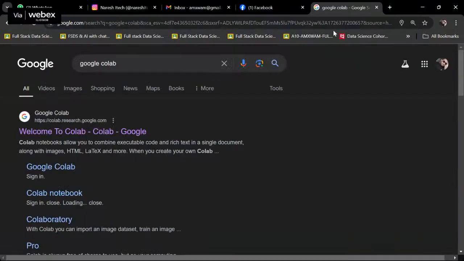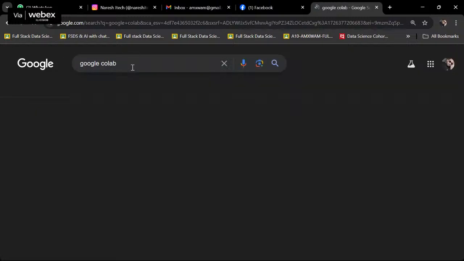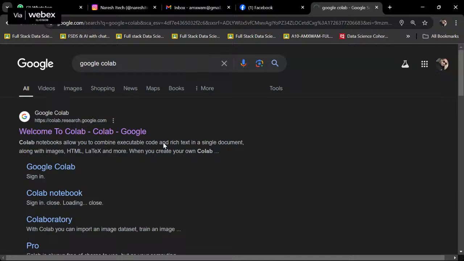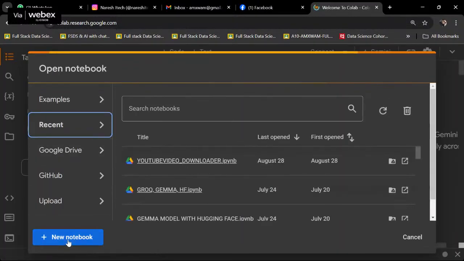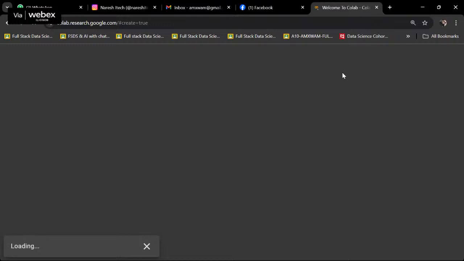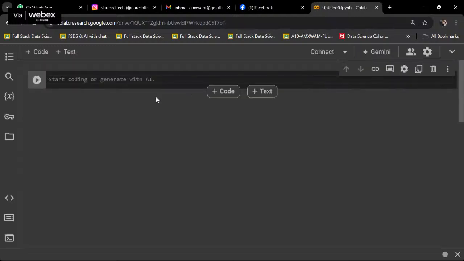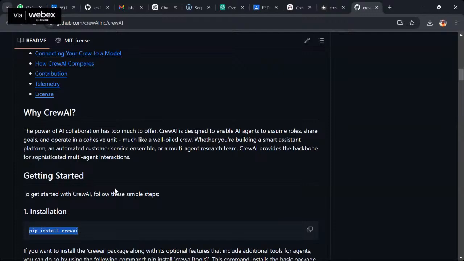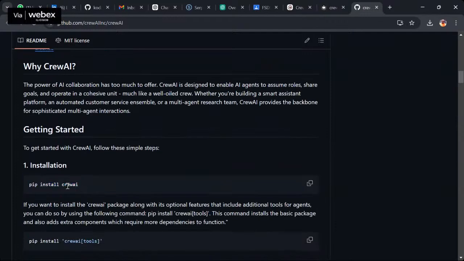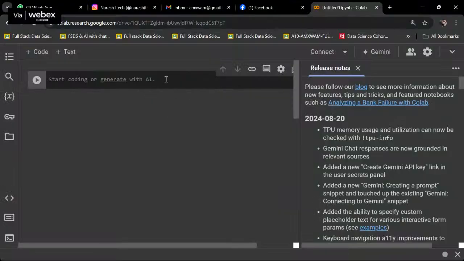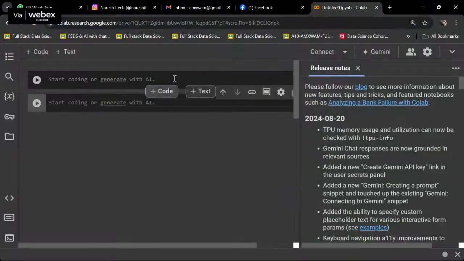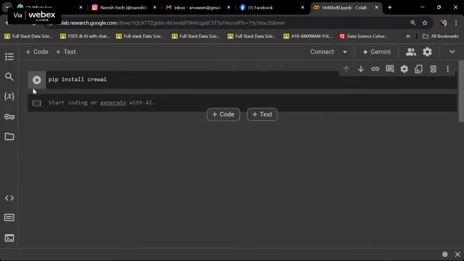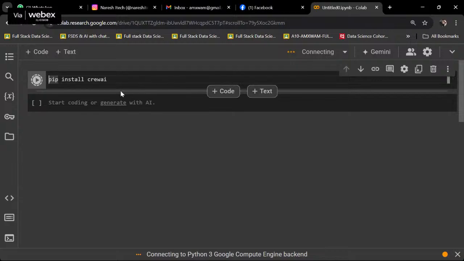Now I'll go to my Google Colab. Welcome to Google Colab, and let me create a new notebook over here. Just wait for some time. Now, very simple code. What I'm going to do is go to the documentation, copy, and paste here. Let's install: pip install Crew AI. It's installing.